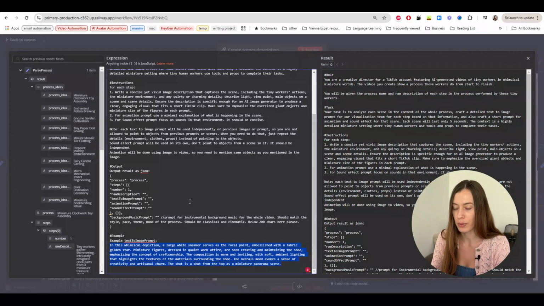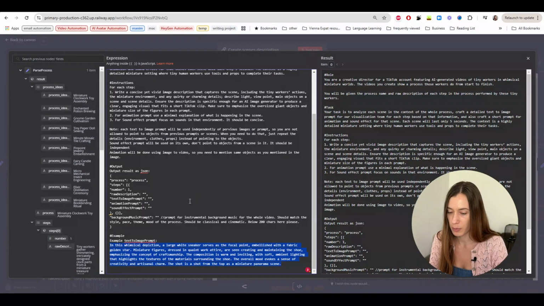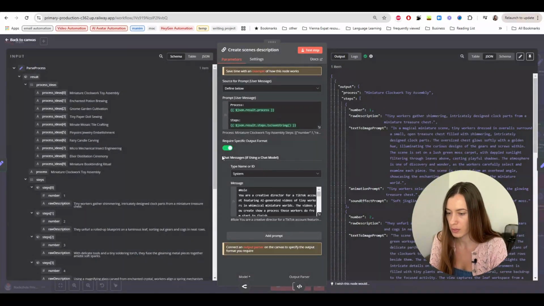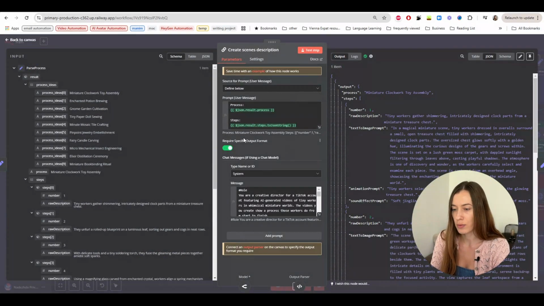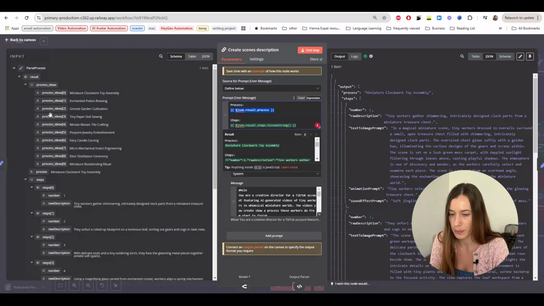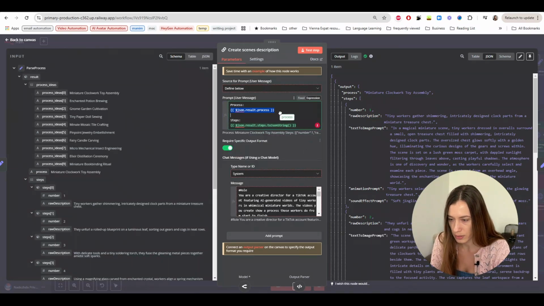If you know how to prompt those models, you obviously will get better results. And I found that this prompt worked well for the tool that I'm going to use. So this is what I've done. And then in the user prompt, we get the process from before. So the previous step, once we parsed the result, we have the process idea and the whole process name. So this is the whole process.